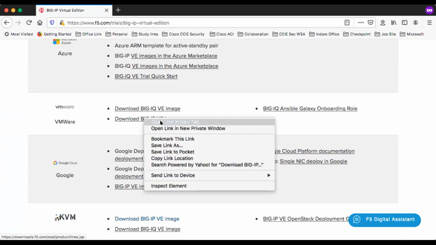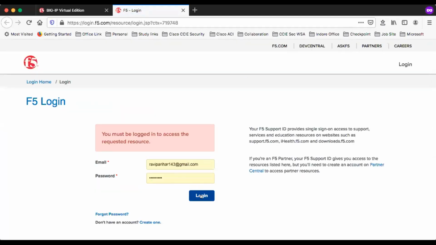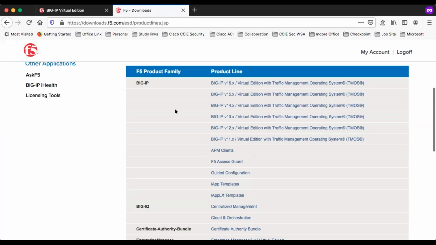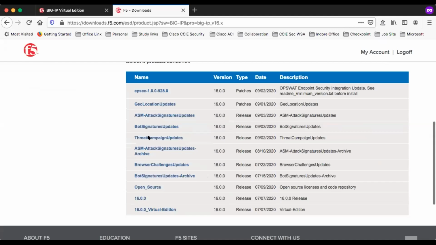So what I'll do is open a new tab. It will ask for the login, and I'll use my account in order to log in. Right, so these are the BIG-IP versions. I'm going to use BIG-IP version 16, the virtual edition. Just click on that, and then these are the different files that you can download.